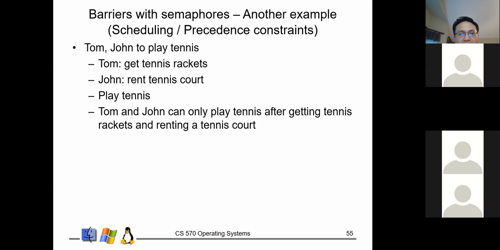We have Tom and John. They want to play tennis with each other. So Tom will be getting the tennis rackets. John will try to rent a tennis court. These two events have to happen before they can play tennis, right? Because both Tom and John need to have a racket and a tennis court to be able to play tennis with each other. So how do we use semaphores to do this?